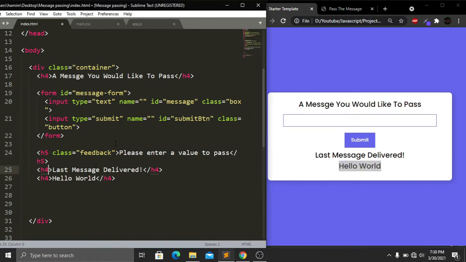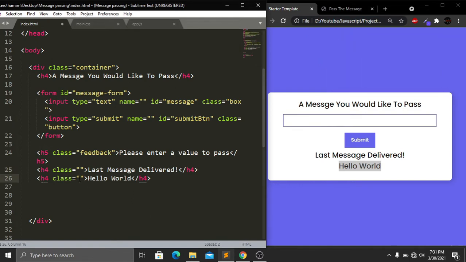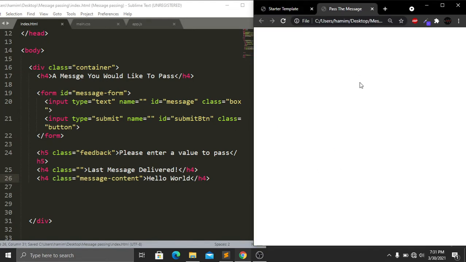That's it. And for this h4 and this h4, I will be creating a class also. Okay, for our h4 I don't want any class here. If we need, we can add this later. But for our h4, this message, we have to add message content. That's it, guys. Now save, and if we go to our website and now refresh, here you can see that we have our text and we have everything in the top left corner.